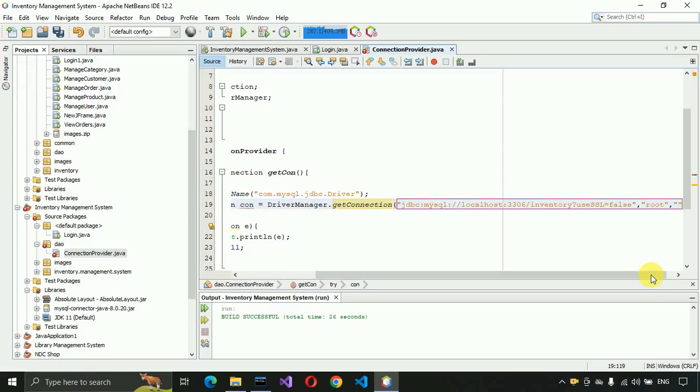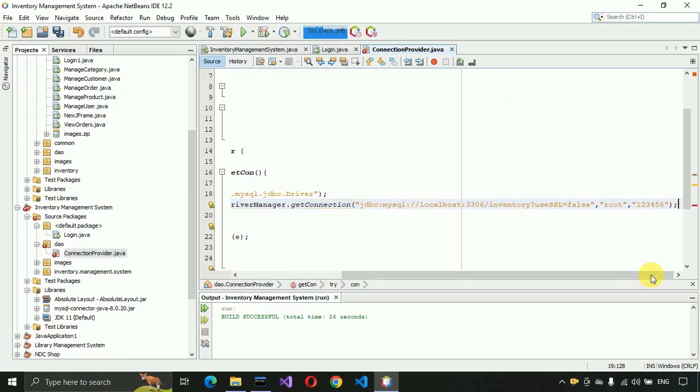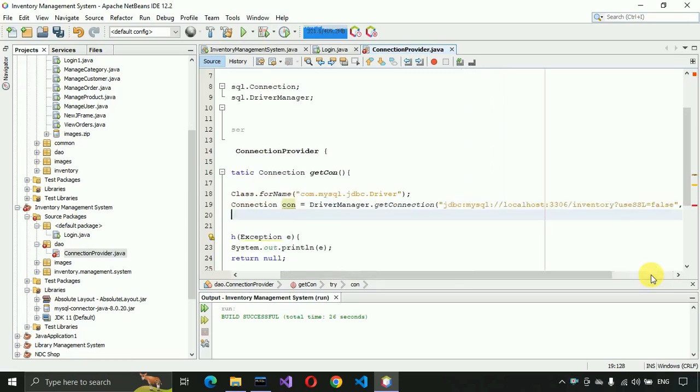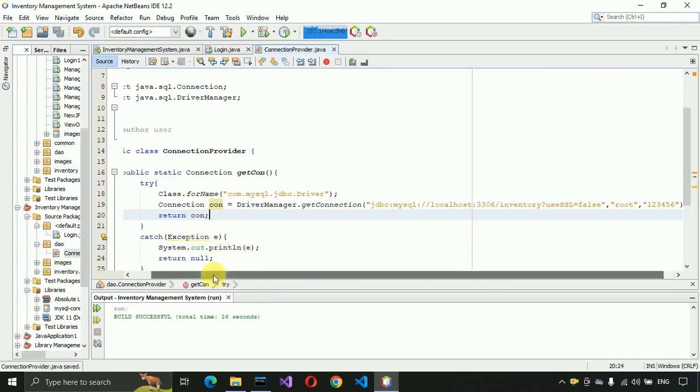After that we have to pass the password. So 12345 is the current password of my database, and after that it will create the connection. Let me decrease the size of this one. Okay, you can see the complete line at once. After that, we just have to return connection, and you see the error has been removed.